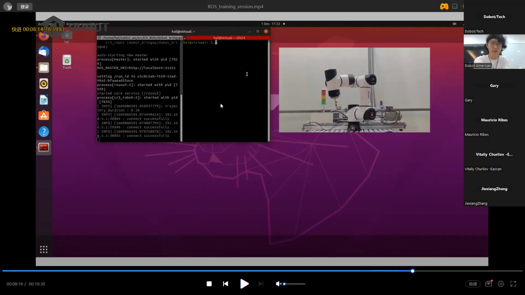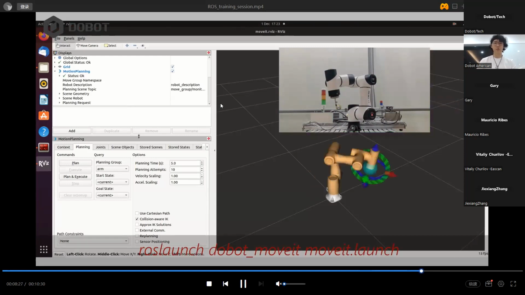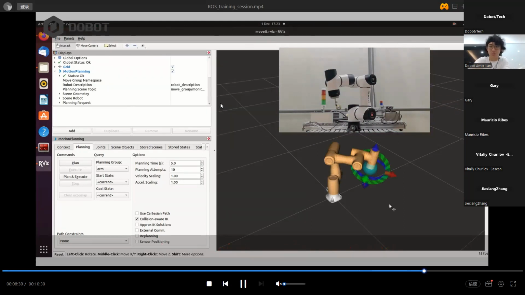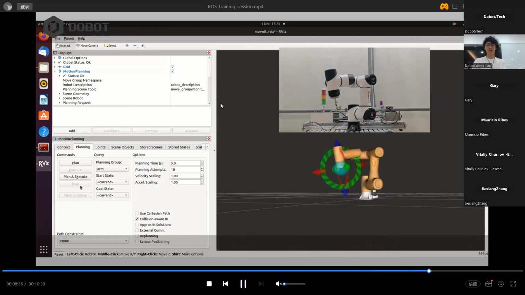We leave this terminal right here and don't close it, because if you close it, the connection process will be killed. So we use a new terminal and type roslaunch moveit .launch, and this will bring up our MoveIt here. Because now your robot is sending its joint status to ROS, you can see ROS has already generated your robot in RViz, and this status should be completely the same as your real robot.